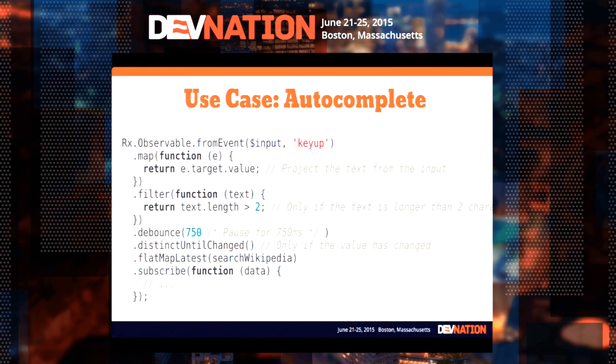Right, so as we're typing into an input, we're going to get an observable stream that is the values that are typed into that input. That's this first map function here. The resulting observable, we will then filter. We're only going to fire observable events out of this next observable when the length of the text is greater than 2.